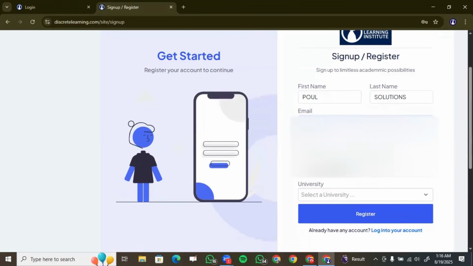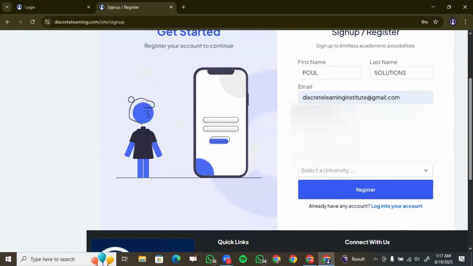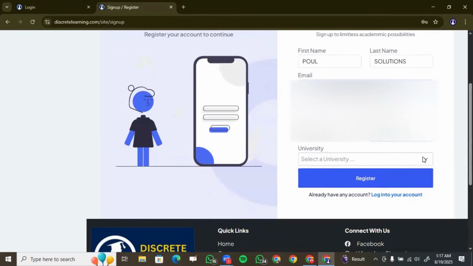I've put the password, and then here you're going to add your phone number. So I've added my phone number there, and then there you set your date of birth. For example, I was just born on the 4th. And then there you select your university.